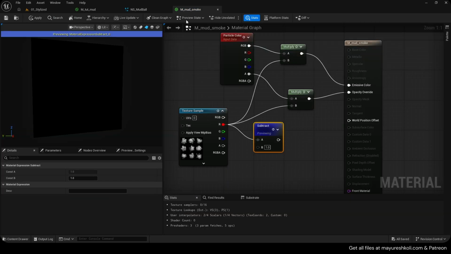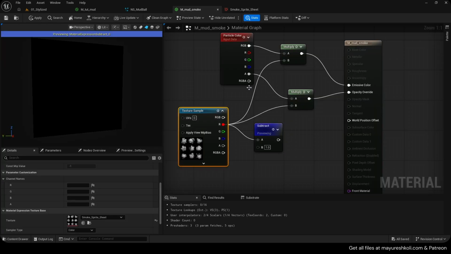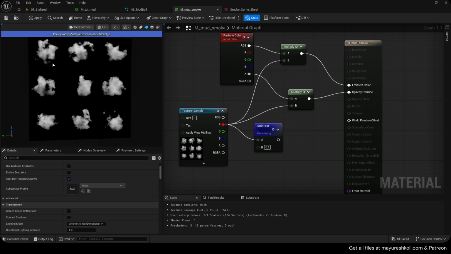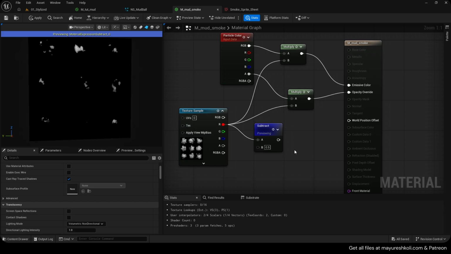-1 would turn everything to 0. So 0 minus 1 would give us -1, which is still black, and 1 minus 1 would give us 0, which is black. So if I do 0.1 minus 0.1, you would see that there is a slight difference from the original texture. If I do 0.2, 0.5, it starts getting lower and lower.